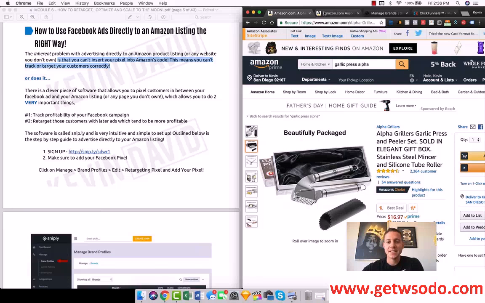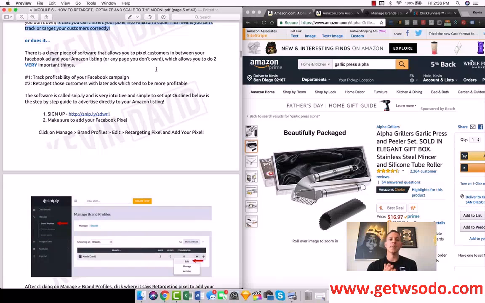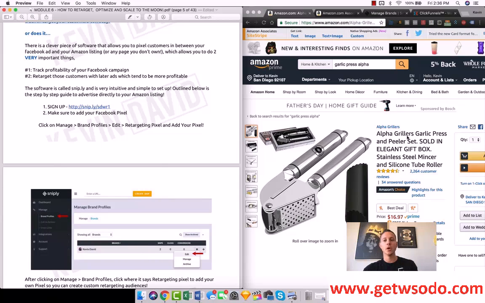There is actually a clever way to do this, though. It involves two steps. There's a really awesome piece of software called Sniply, which you can sign up for right here, that acts as a bridge. It's a very fast redirect that allows you to pixel people from a Facebook ad even to a website that you don't own. So it's like this: this is the Facebook ad, here's Sniply, and here's the Amazon listing, and it pixels them, and they don't even notice that they're being pixeled. And that's the beautiful part.